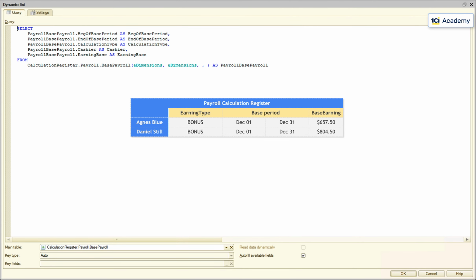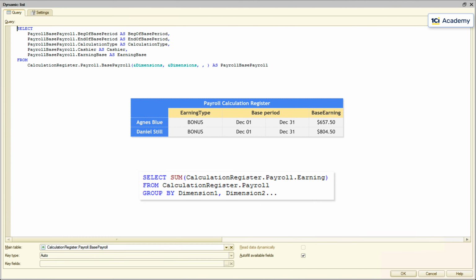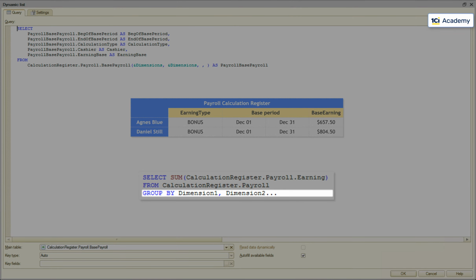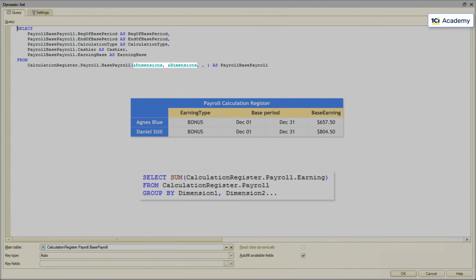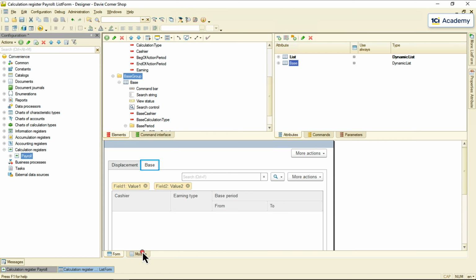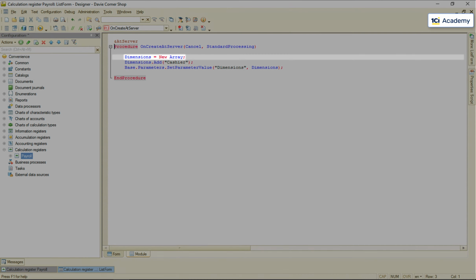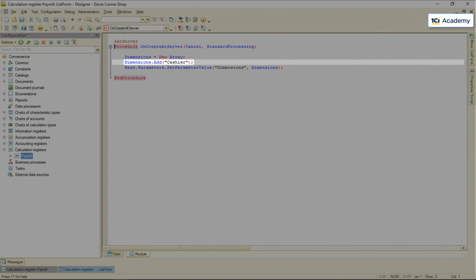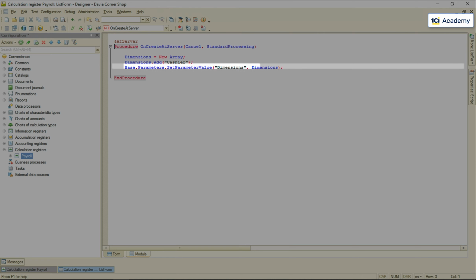Basically, this virtual table performs this kind of subquery for us. Usually, virtual tables like this one group the aggregates by all the dimensions, but the calculation register is more flexible and gives us this parameter, so we could choose some of the dimensions ourselves. And this is where I set the parameter value by creating an array with string cashier in it and passing it to the dynamic list like this.